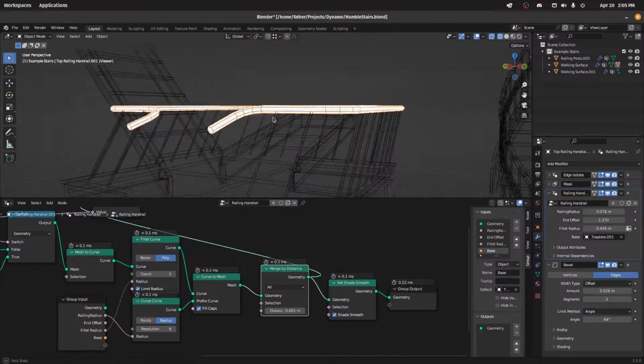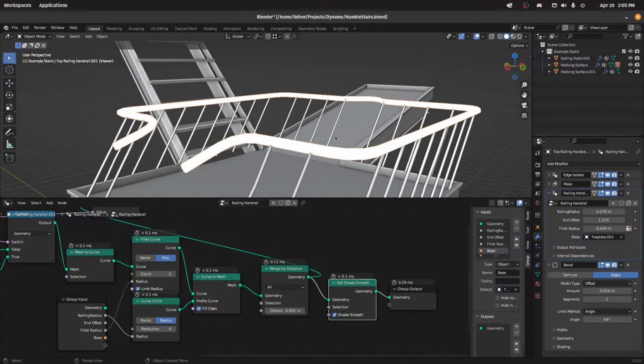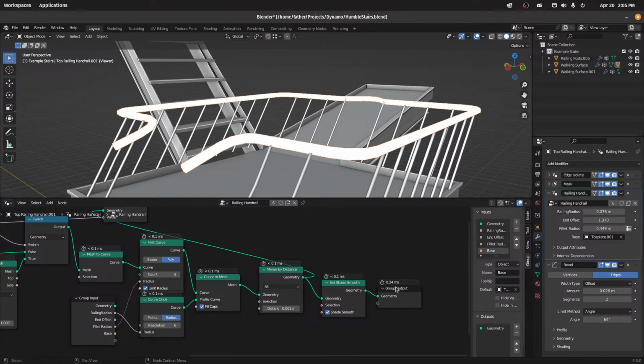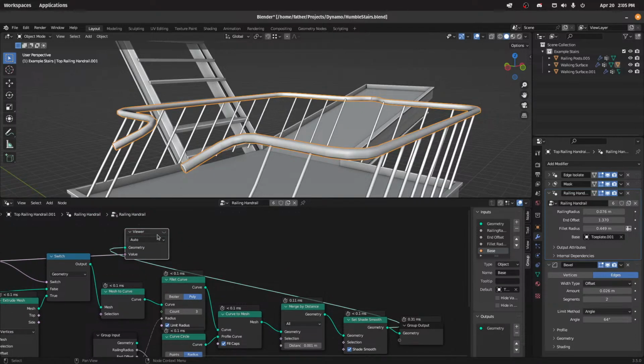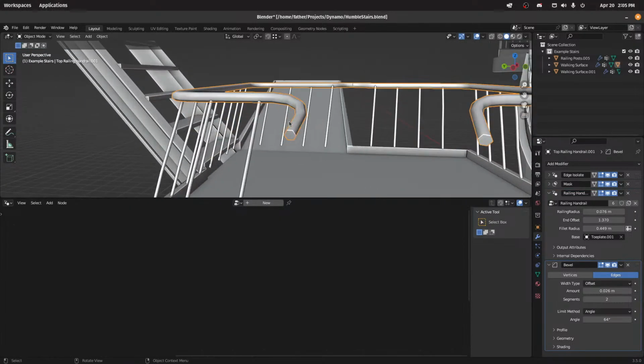And then the other thing that does is it fills in the end caps. So if fill end caps is turned on, but if you don't have merge by distance, then those are separate, and then you can't do other stuff like the bevel that I do later. And then I set it to shade smooth because I want these to be smooth. And that's it. Turn off the viewer. There. So that's that. And then the last thing is we bevel the ends.